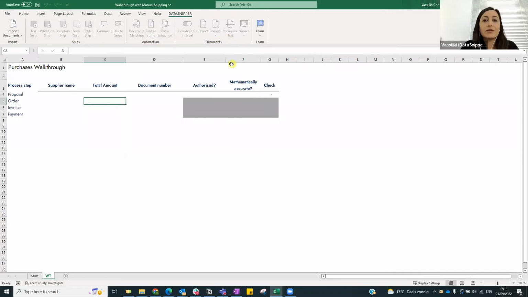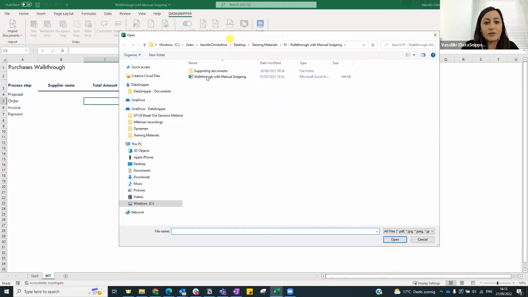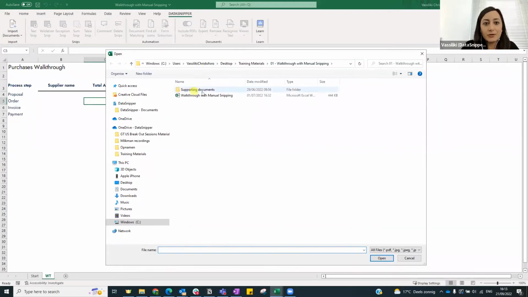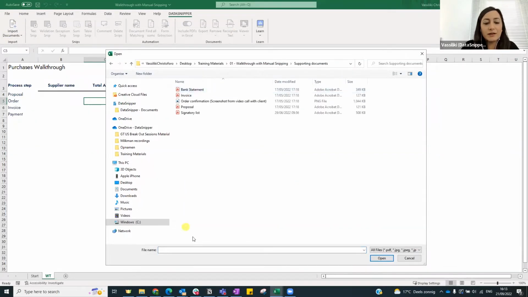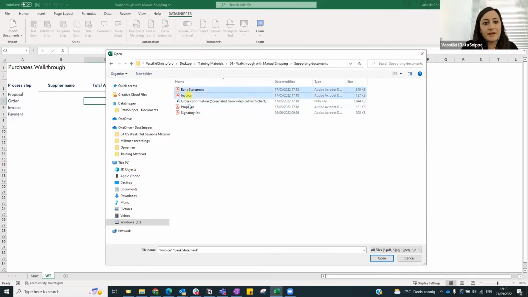And this is because the first step we need to do in order to be able to start using DataSnipper is to import our supporting documents in the Excel workbook. You can click here on the Import Documents button, and you can then select the documents to import in your Excel. I'll go here in the Supporting Documents folder, and let's say I want to import these PDF documents. I just need to select them, and then click on Open.